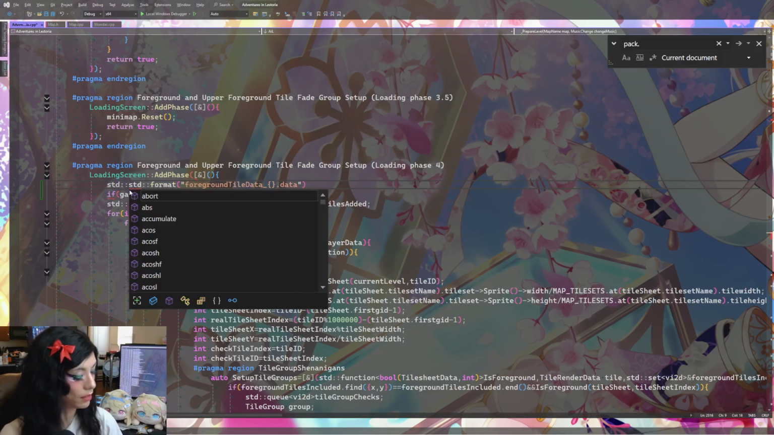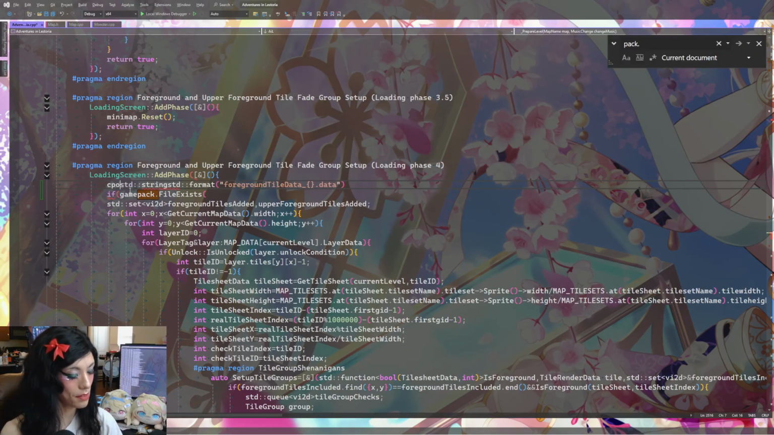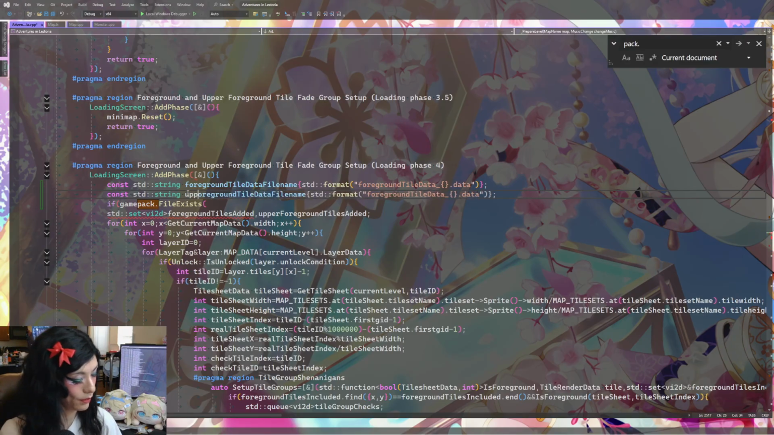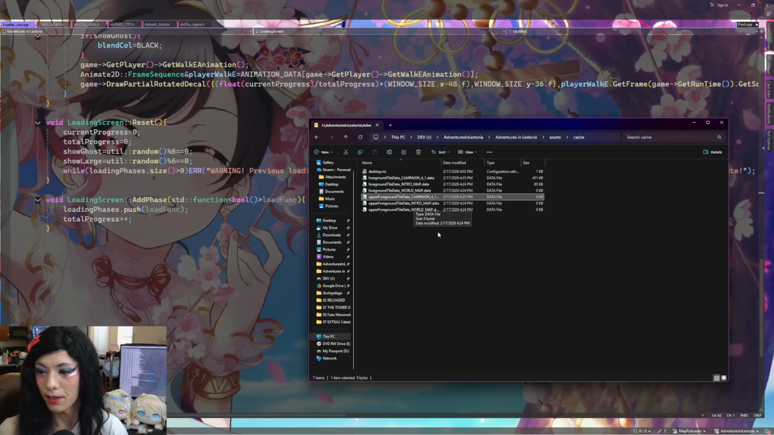Standard string, let's make it const. Foreground tile data file name or file path. I want to stop using file name for things that are actually... No, it's a file name. I want to use file path when we have directories involved. But if it's just the base file name, obviously we can use the file name. Then we have the upper foreground tile data file name. And we're looking for the same thing. So that is right here.